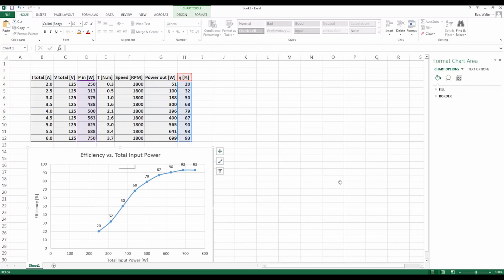Next we're going to talk about assembling these graphics in Microsoft Word, so the whole lab can be submitted as one big PDF file.